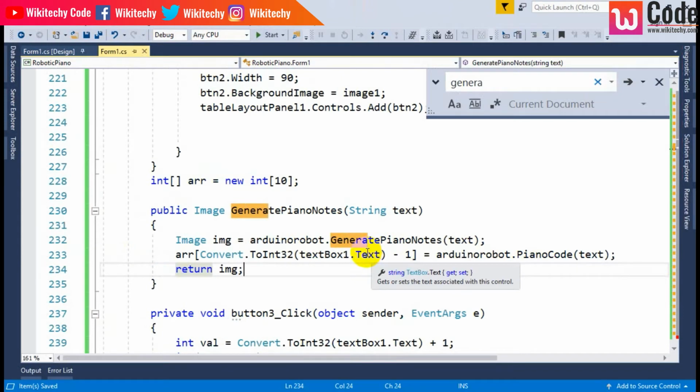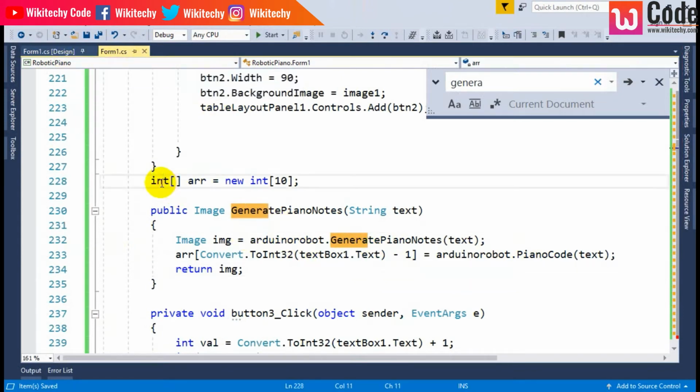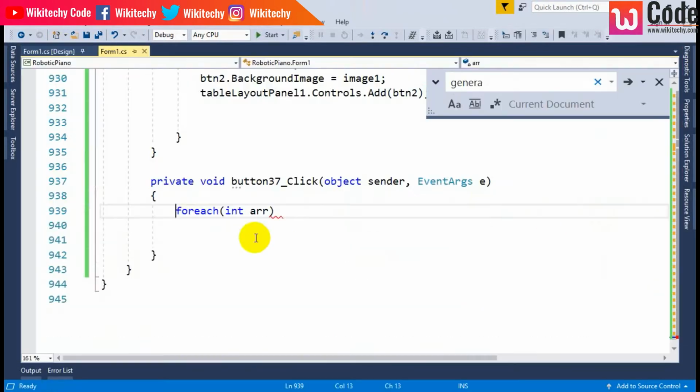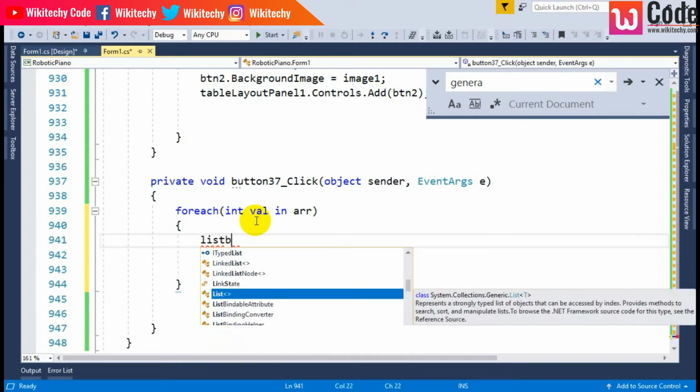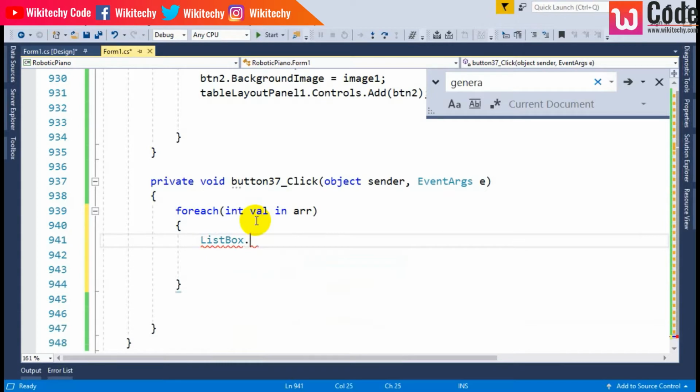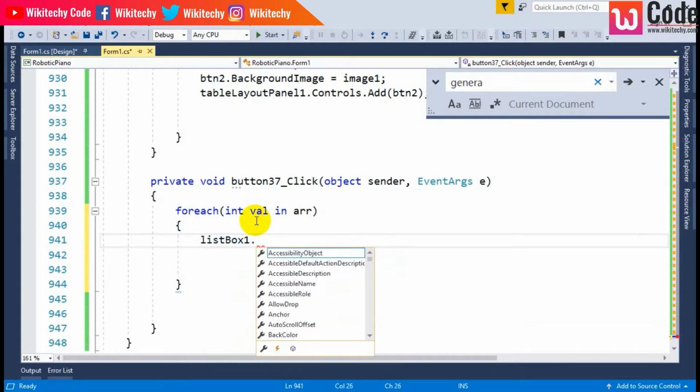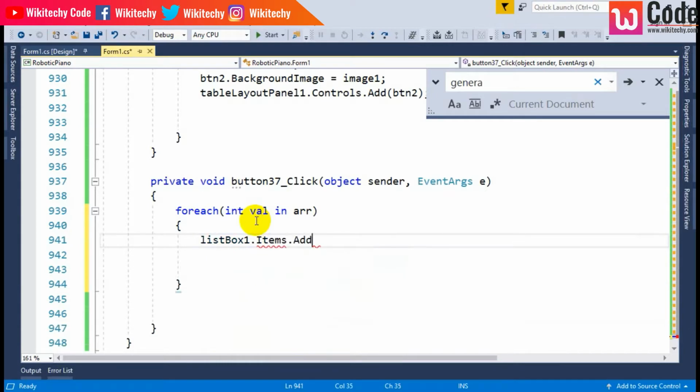Okay, now what we can do is, I'll go to my... so this is an integer array. So probably it may work now. So for each int val in array, I need to add this one in the list box. List box 1 dot items dot add. I got my value.